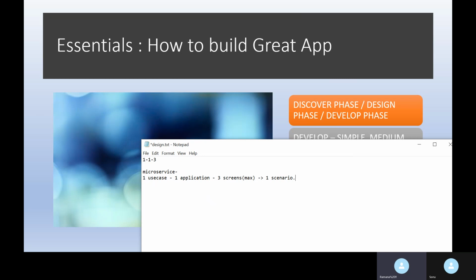Unnecessarily giving all the fields on the same screen is time consuming. If I have to start creating a record, I need not refer to all other scenarios. The same applies to building an application. If you have one use case, just build one application and do not have more than 3 screens. If you have more than 3 screens, it's not usable. Users will not be able to figure out what all the fields are, and they cannot make out the use case.